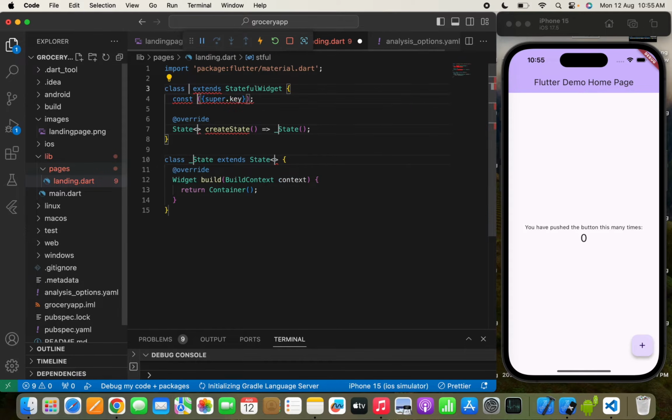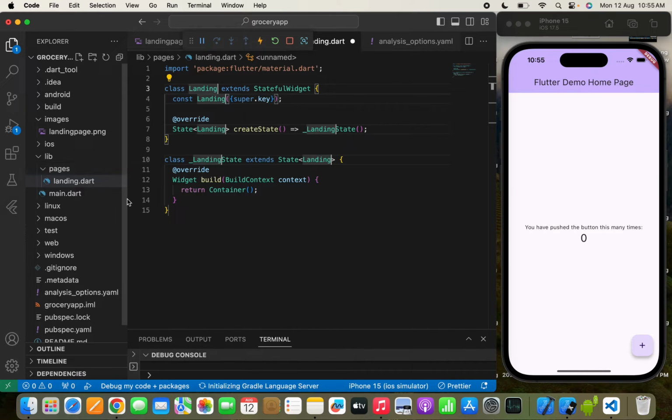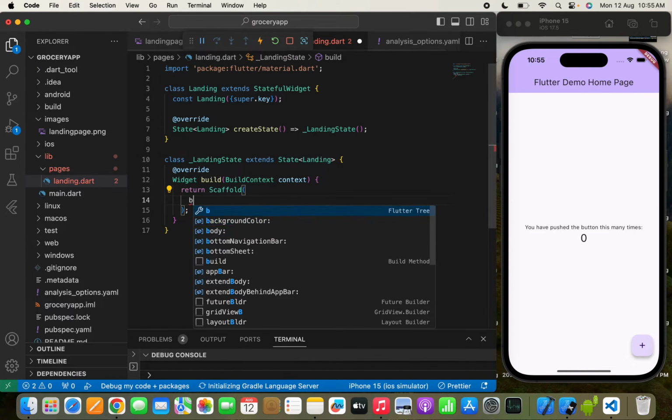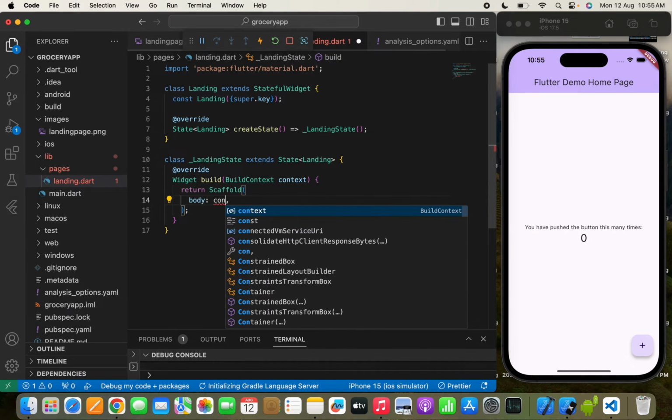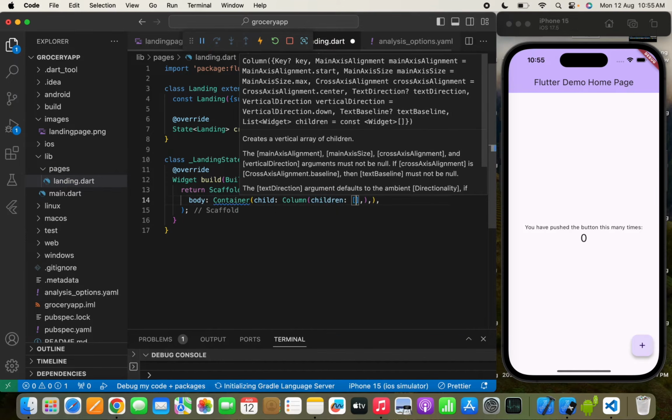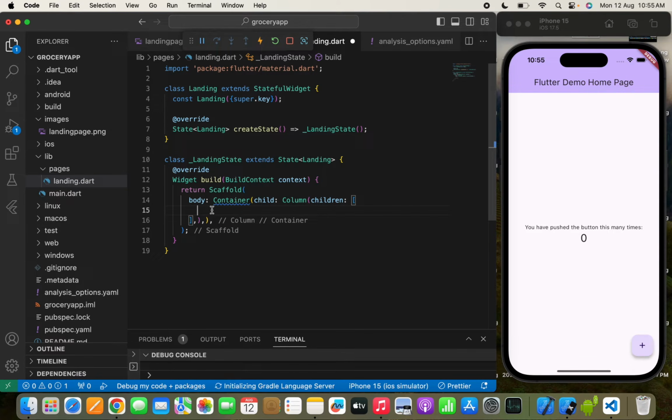In this dart file, first I will import the package by using material.dart and write a stateful widget named Landing. Now on this landing page I'm going to write a Scaffold. Now body, container, child column, children.